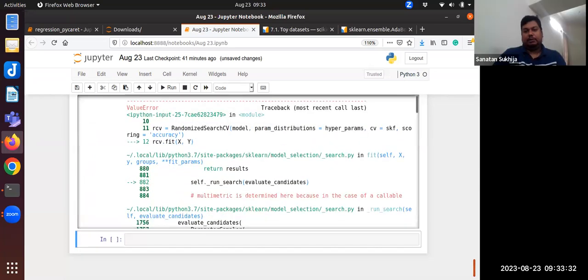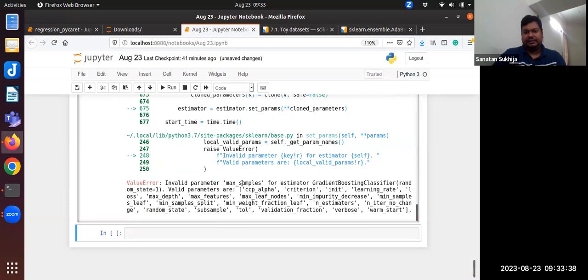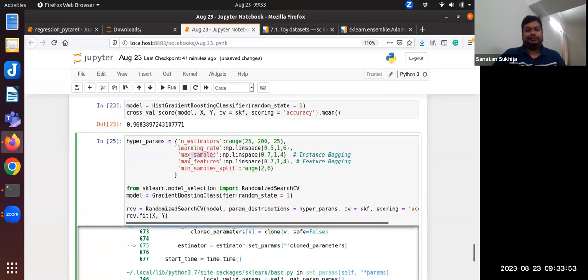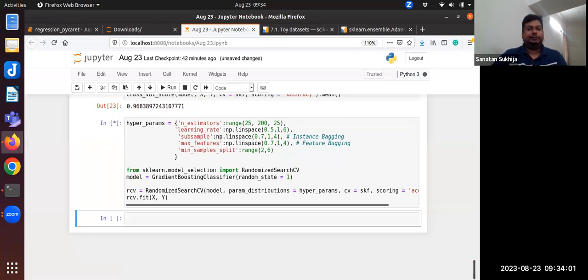Okay, one second, there's some problem here. Instead of max samples, it is called something else. It's called subsample. Okay. Hopefully it should not take much time because I'm doing a randomized search. It'll take at least, hopefully, two minutes, no more than that.